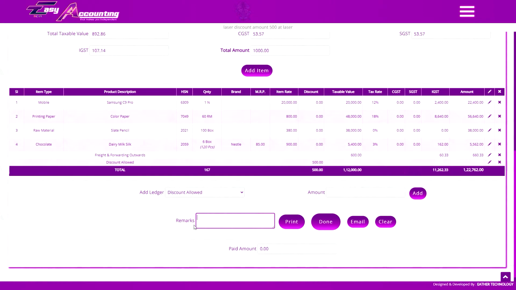Now to enter the narration or remarks for the invoice, you can say remark or you can write the remarks here, like this. Remark, this is the remarks for this invoice, so enter your narration here.